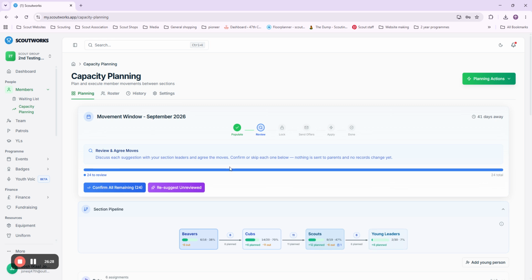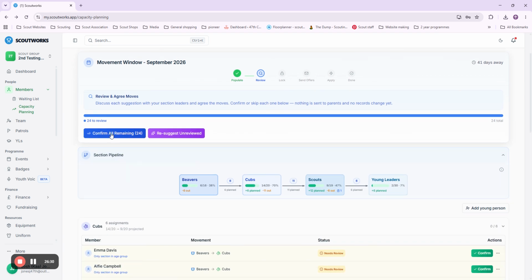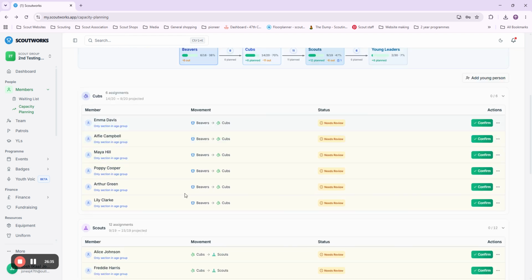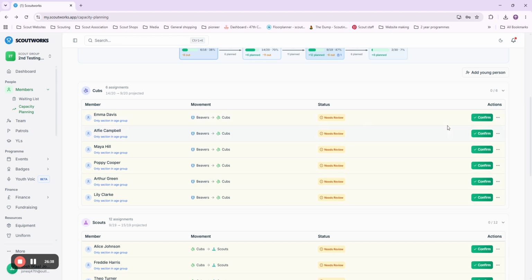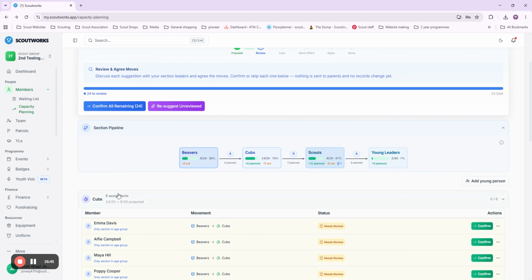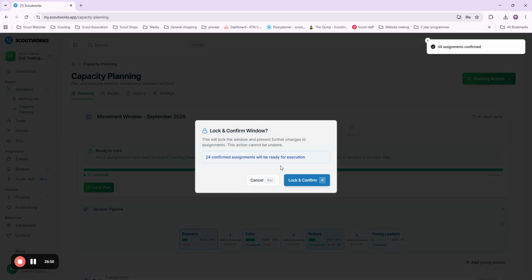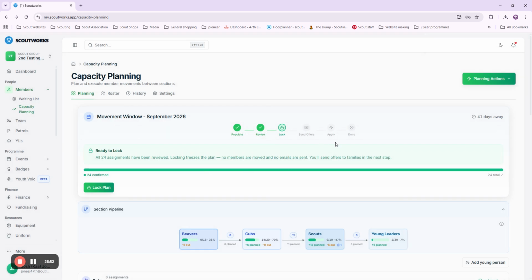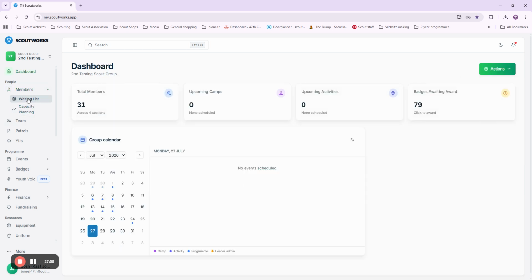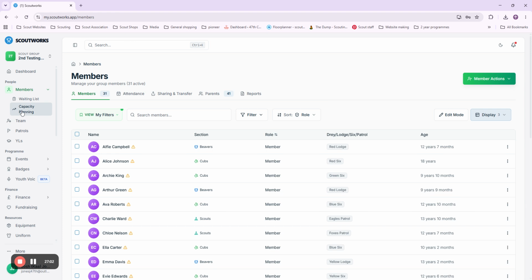And then you've got the planning, so you can confirm all or re-suggest unreviewed, or do it individually, so confirm or skip, change section, etc. Which, just for this, I'm just going to confirm all, and then can lock the plan, but I'm not going to bother with that. So that's the members stuff.